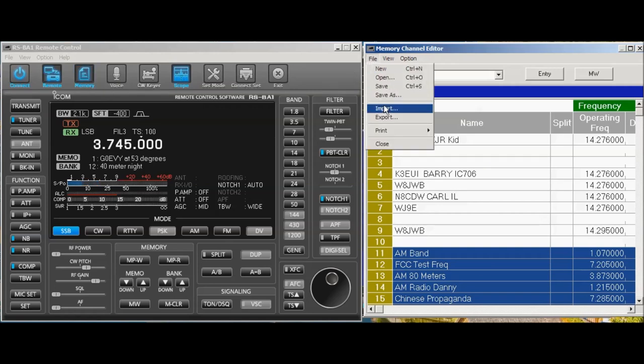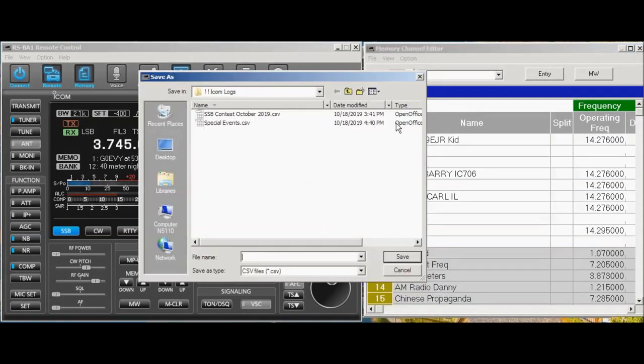Remember, you can save as a CSV file. You can print to a text file. You can print all the banks or just the current bank, and you have a couple of options as to how you want to print it. The third option is to export it in some CSV format.